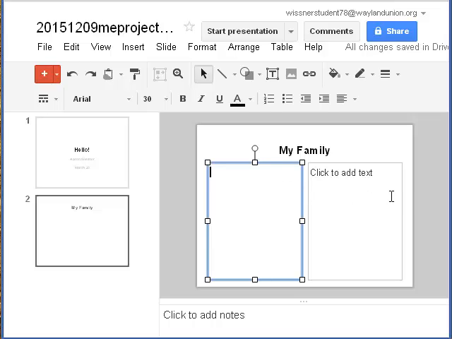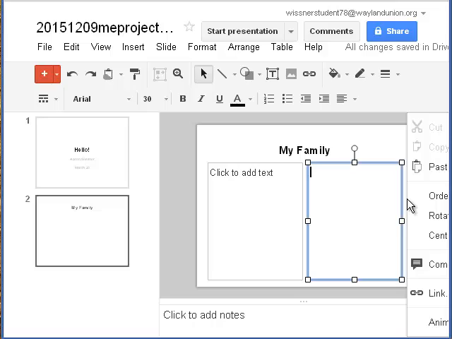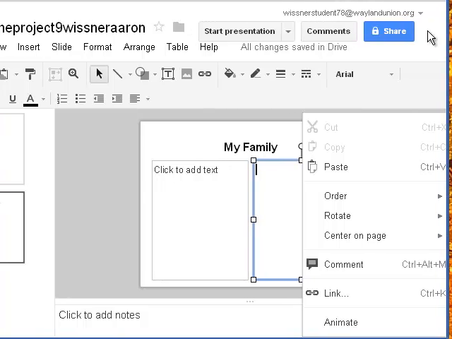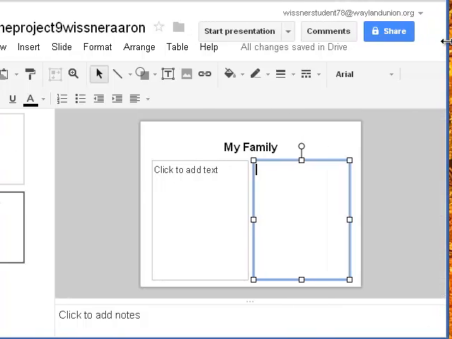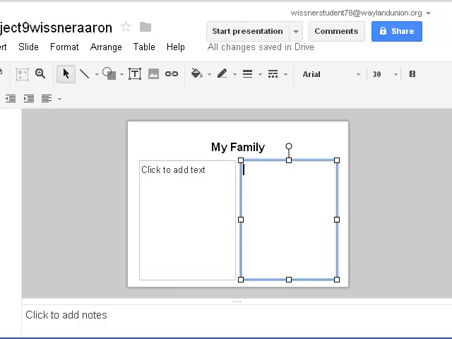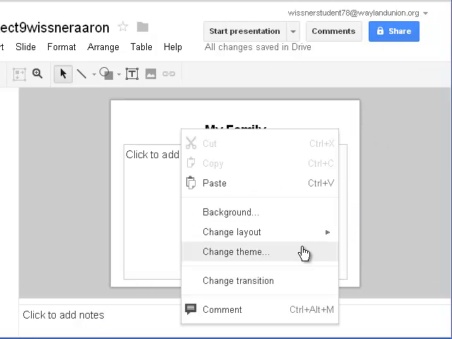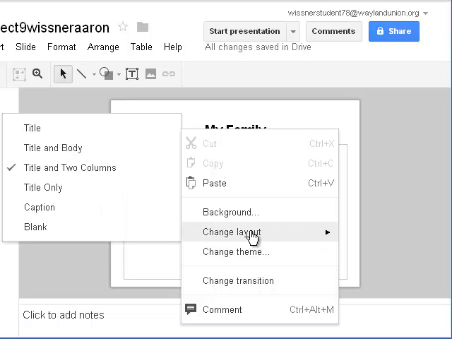Here's how you can switch the layouts. Just move your mouse over the edge so it's not inside one of the text boxes. You'd have to move it all the way over to here, and then you would right-click, and then you can change the layout of the slide. Let's see if we can see that on there. Right-click. There it is. Change the layout.